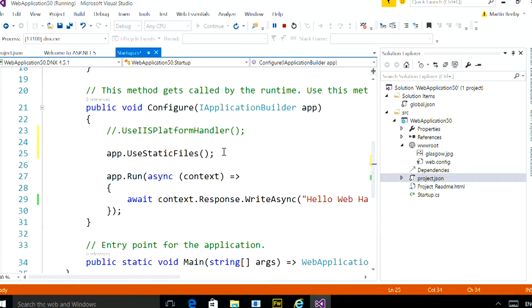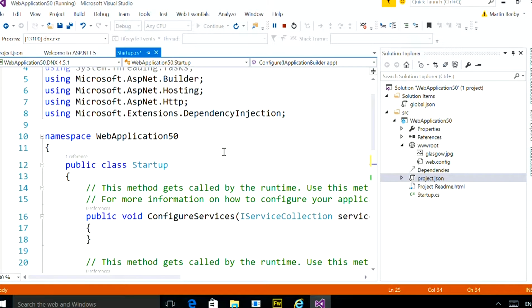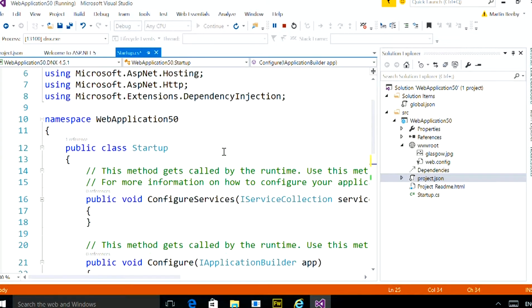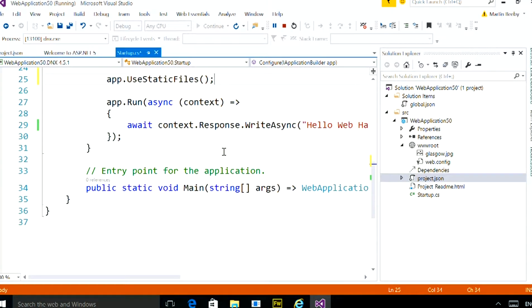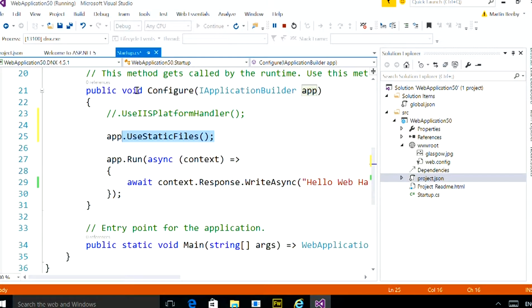Rather than using the light bulb. Yeah, we could have just added it with the light bulb, and then we'd also have had to add it up here as well. Because actually it was an extension method, so it worked fine. But that is basically now coming from a NuGet package, so it's understood. So now we've got use static files.